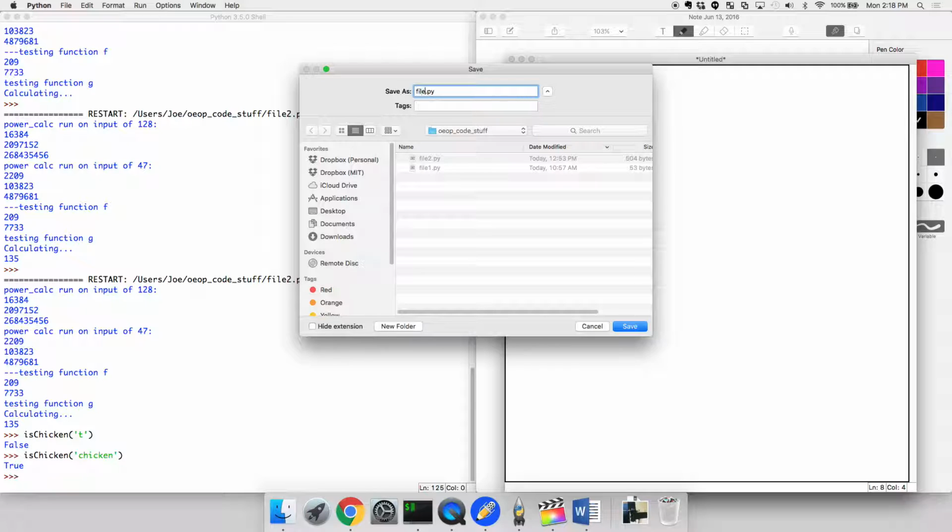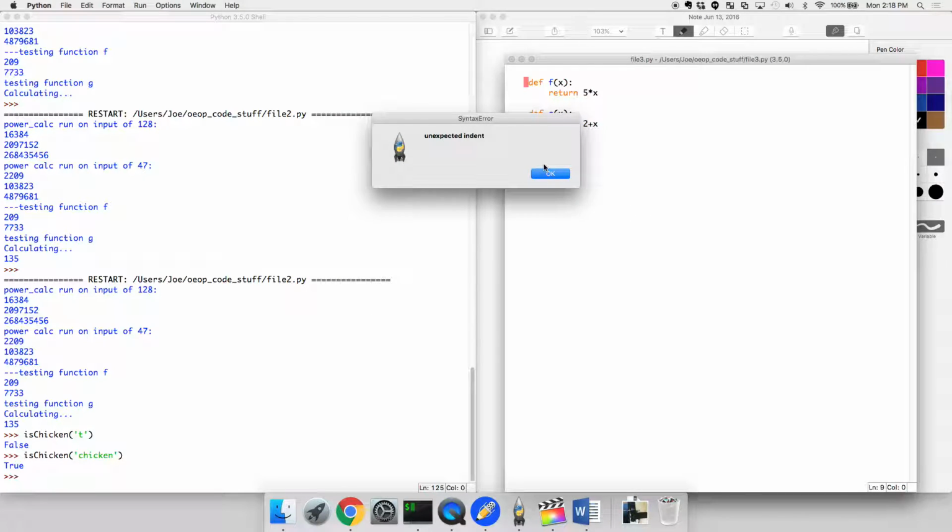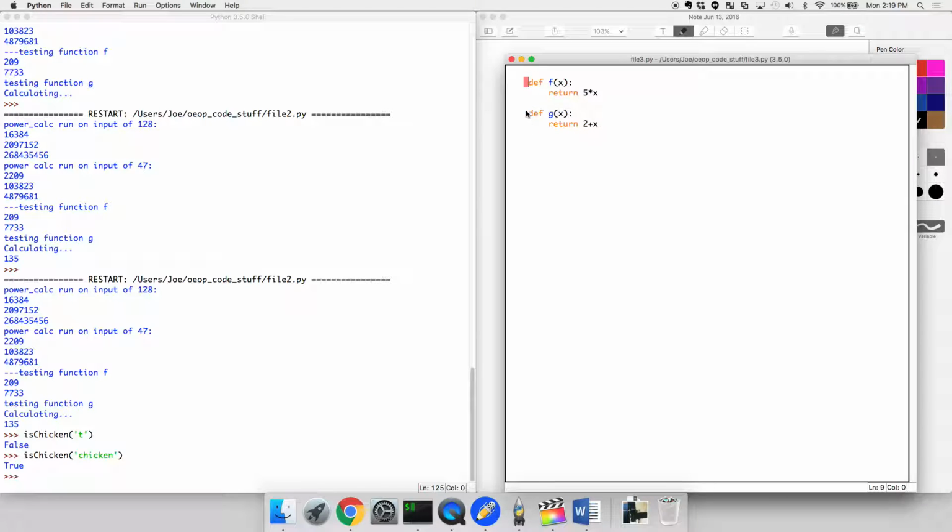All right, let's save this. Let's call it file 3, just because I want to. All right, we're going to run it. Whoops, unexpected indent. What happened? Uh-oh. This is a good learning experience. So in Python, this is actually really good.